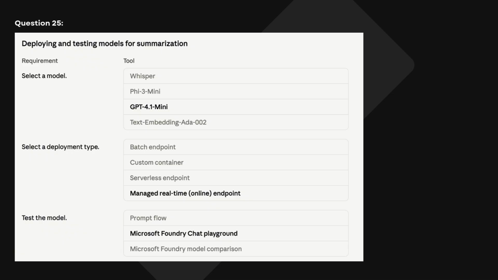Requirement 2. Select a deployment type. Option 1. Batch endpoint. Optimized for throughput, but not suitable for low latency responses in seconds. Option 2. Custom container. Adds unnecessary complexity, not needed here. Option 3. Serverless endpoint. Provides low latency and scalability, but is best for lightweight workloads. Option 4. Managed real-time, also called Online Endpoint. This is best for interactive, low latency summarization tasks. The correct option is Managed Real-Time Endpoint.